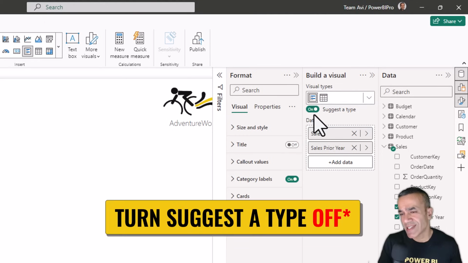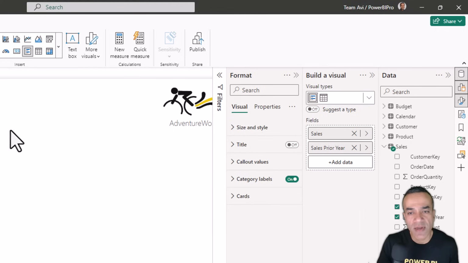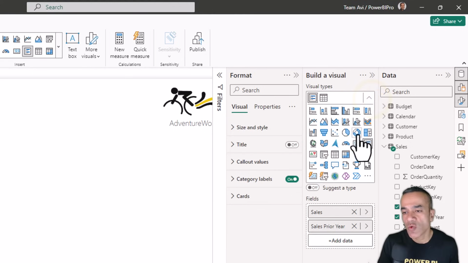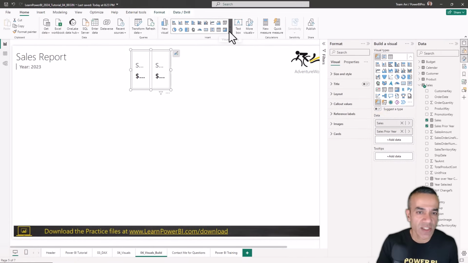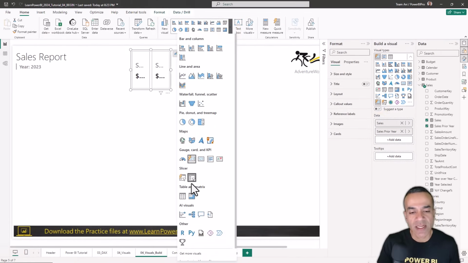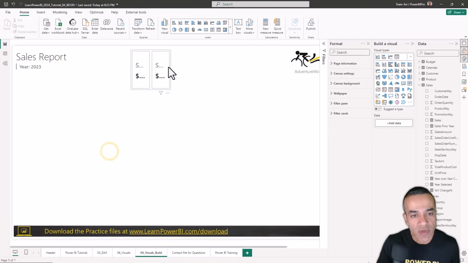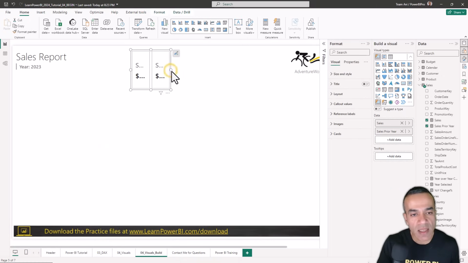I'm going to turn this suggest a type on. I think that's what's tripping me up. So I'm going to turn that off, and I'm going to change this to the new card visual, which is this one. And again, I actually do like this drop down better, it shows up much better, and the one that I'm looking for, this new card visual. So we have that, and I like the look of that, although we are going to have to customize that a little bit.